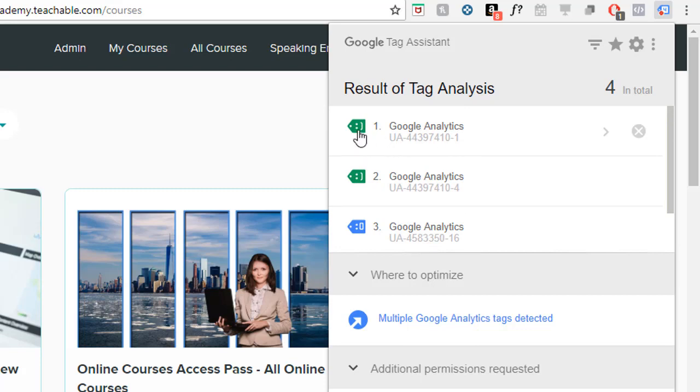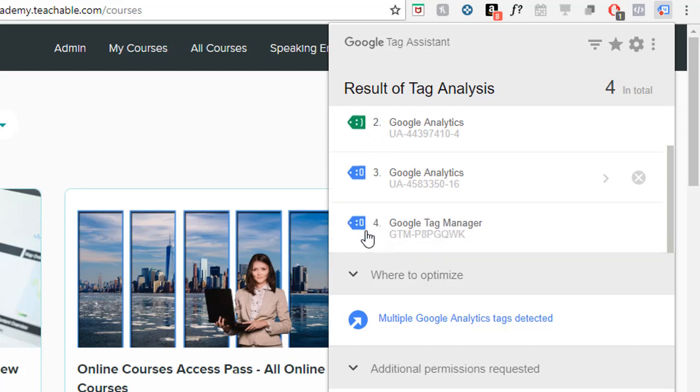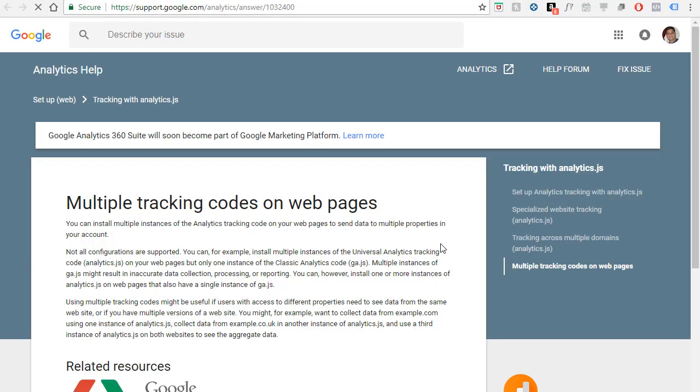Next to each tag is the color coding that tells you the status. Green, as you remember, is all good. Blue means it's all good but can be improved, and then it shows you where to optimize. What are the opportunities for you to optimize the tags on this page? It says multiple Google Analytics tags detected. If you click on this question mark, then it'll give you the details from Google Help to show you what's going on and how you can fix this issue.